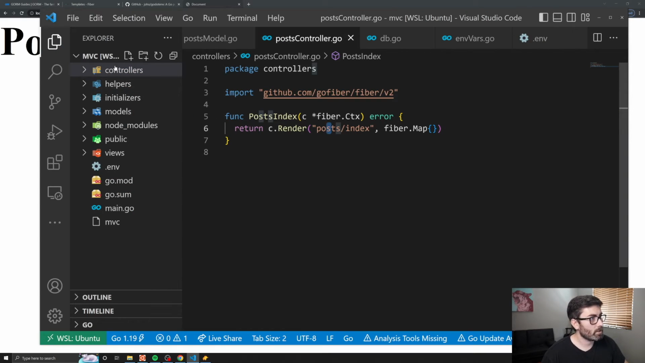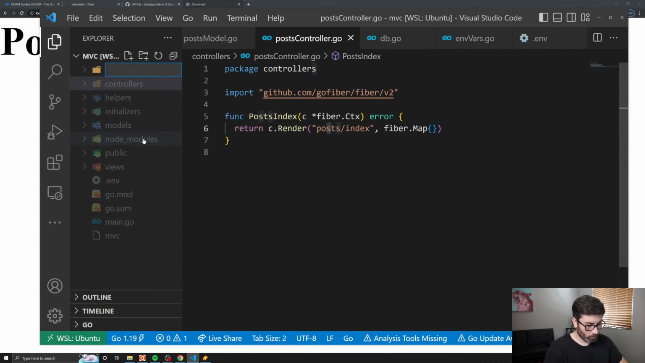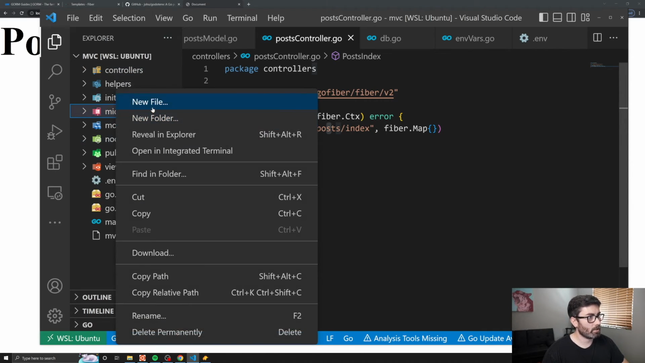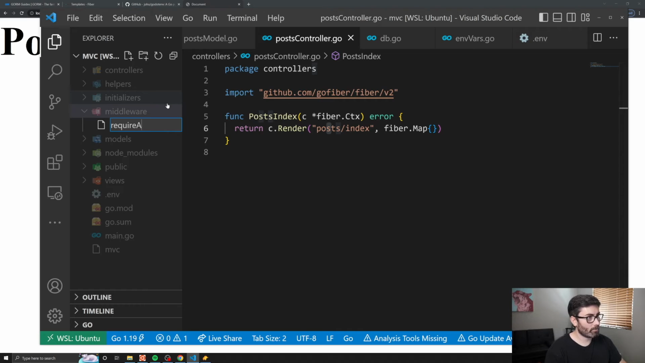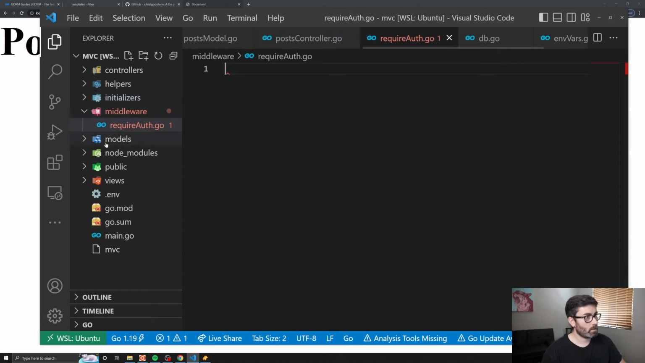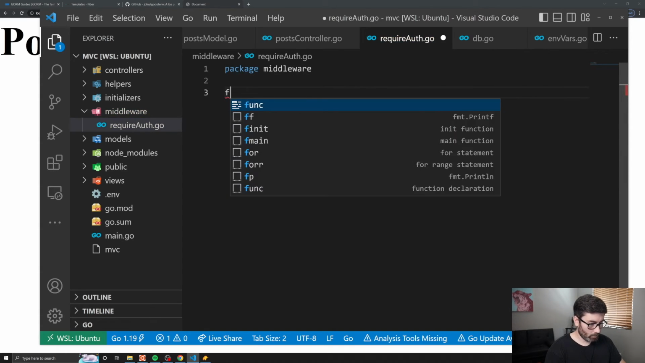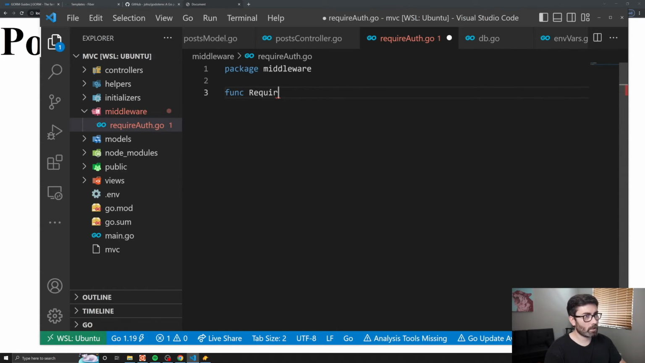Another folder I completely forgot about is I'll usually create a middleware folder. And this will just house all the app middleware. So maybe in here I have require auth.go. And then in here I just give it package middleware. And then maybe we have func, and you gotta do capital letters, RequireAuth.